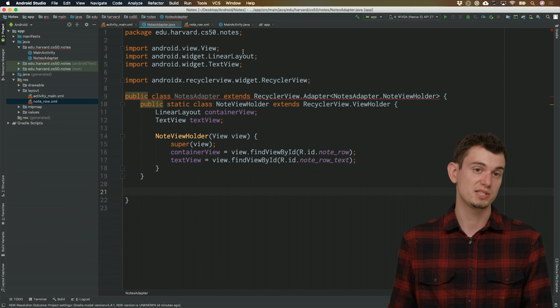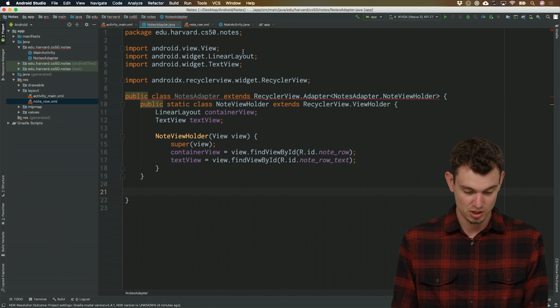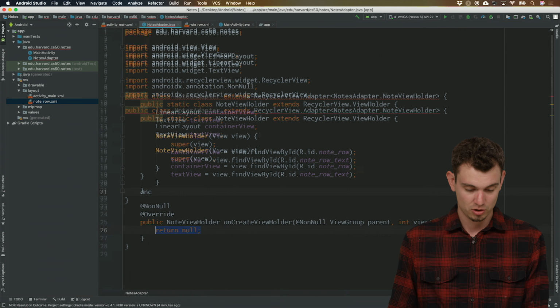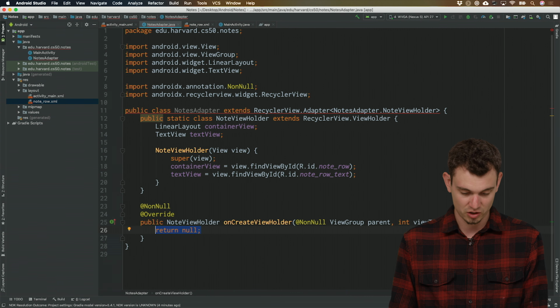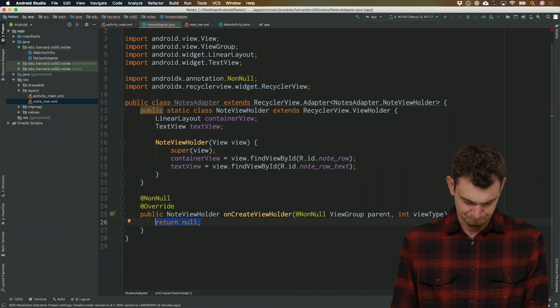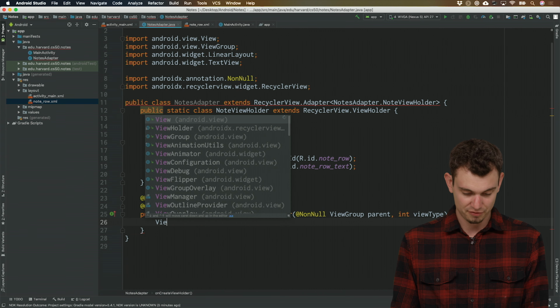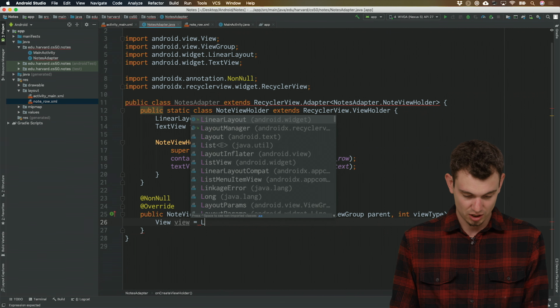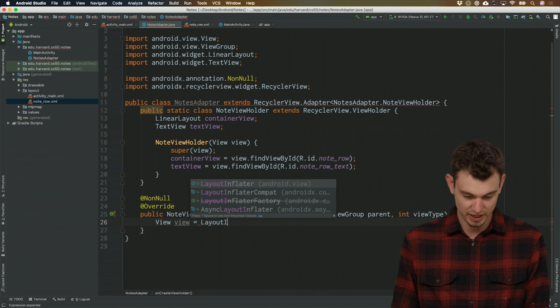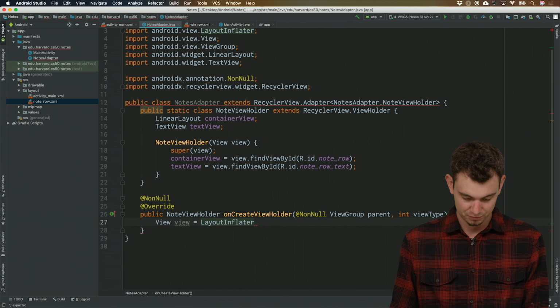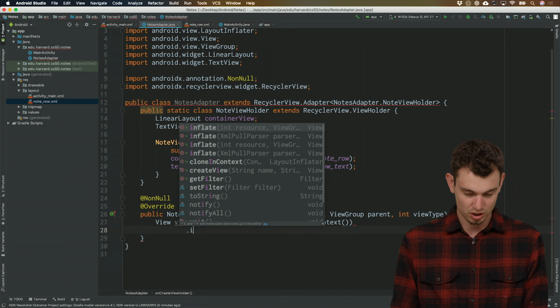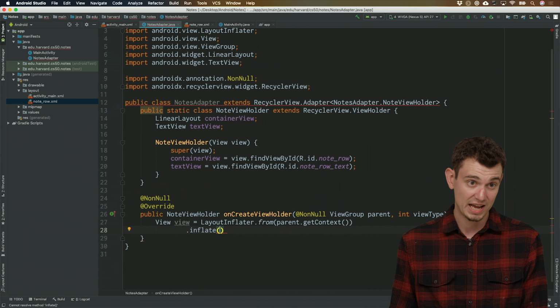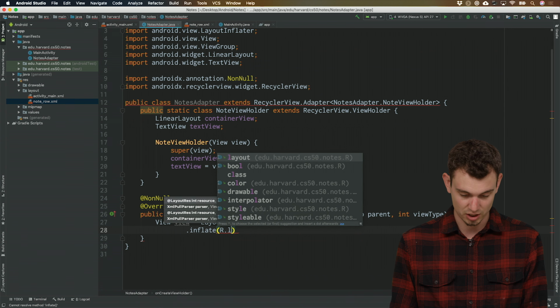So first, let's handle creating views. So we'll have on create view holder, let autocomplete do a bunch of stuff here. And just like before, we're going to say our layout inflater from that context object. And then we're going to call inflate, and we're going to pass in that layout, R.layout.